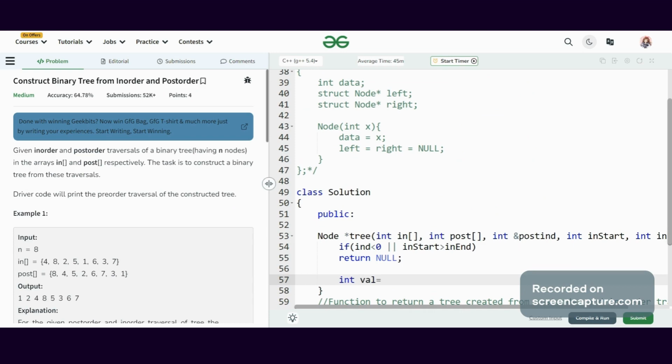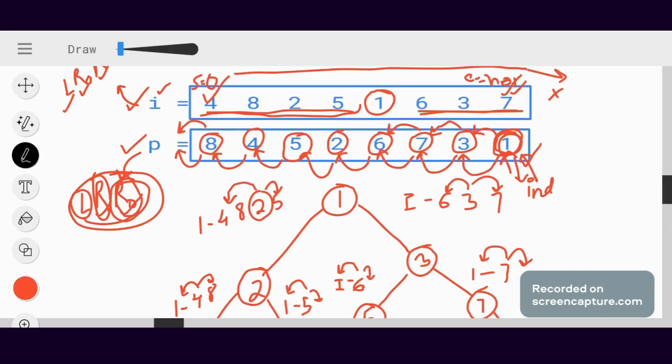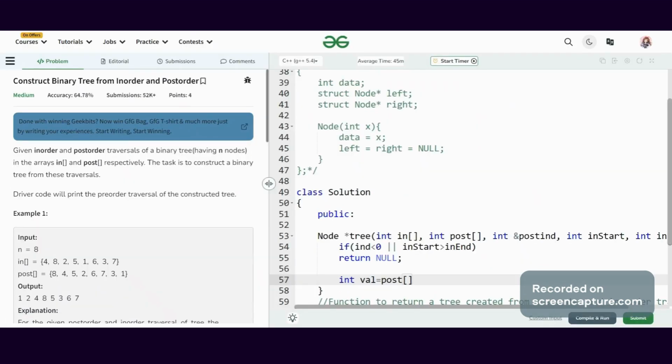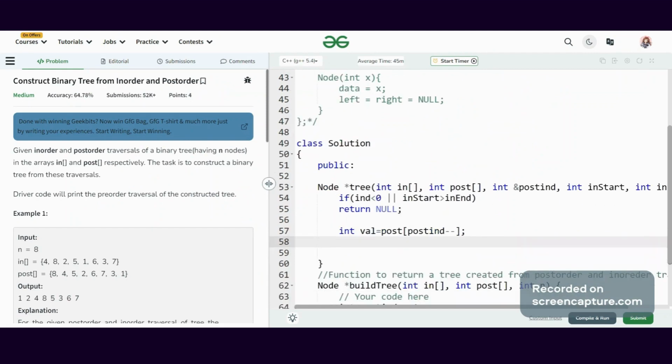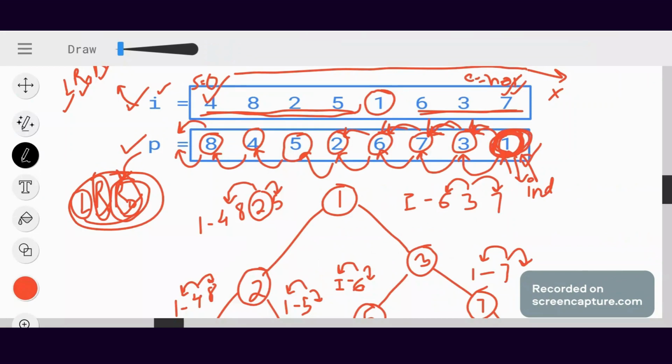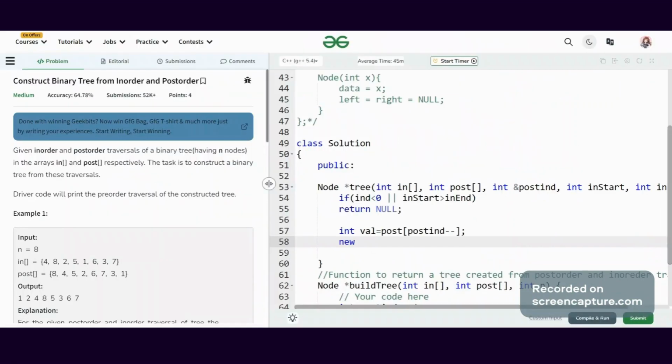What we will do now? Let's store the value of my element which is present at this index. That is, let's store the value of this last index. I am decrementing simultaneously here only. I was going back, I was going back. So that's why I'm decrementing here, because I'm starting from the last index. Now what? Now we were constructing, we were inserting this node into our binary tree. So let's name it as node val.